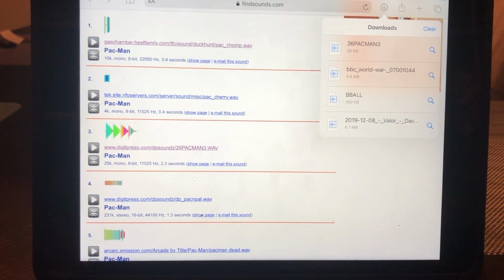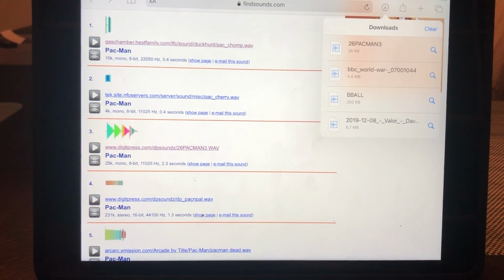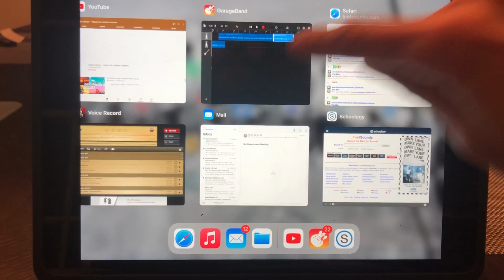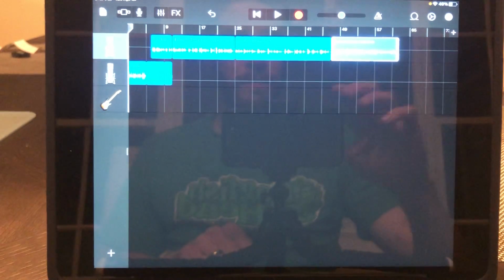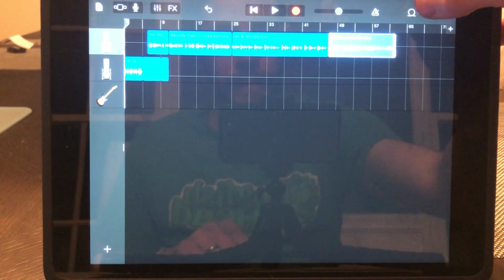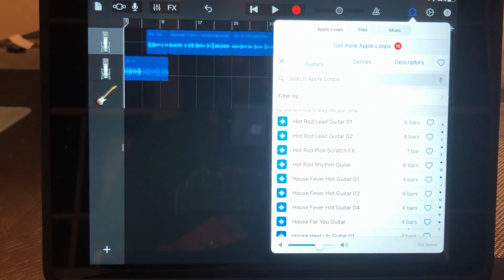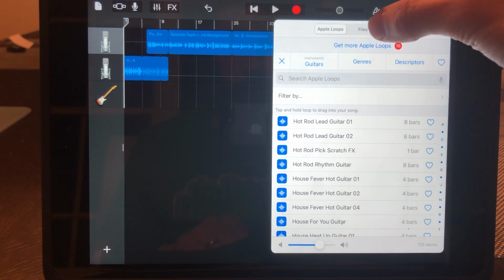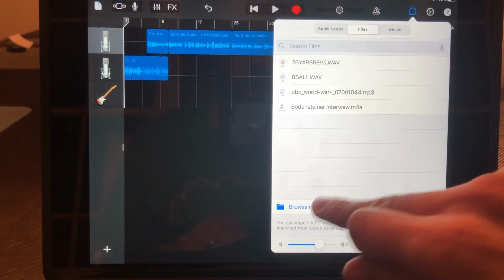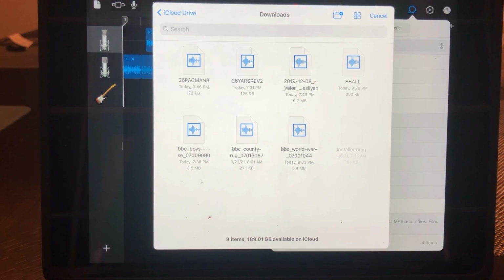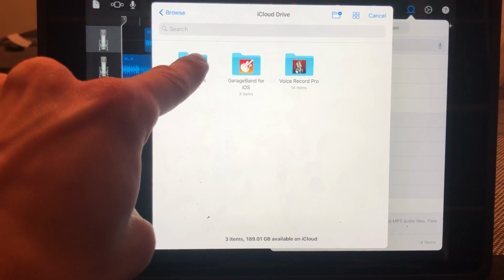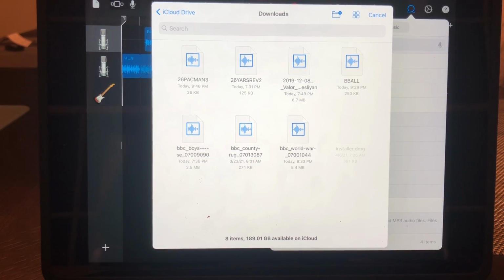Okay? So how do I pull it up in GarageBand? Simple. I just go back to GarageBand. And just like I used music, where I found my music, I found this little loops section. I'll hit that, but I would select files up here, okay, and then I would hit browse items from files. Then I would go back from the iCloud Drive and I would simply hit downloads, and all the sounds that I downloaded are up there.